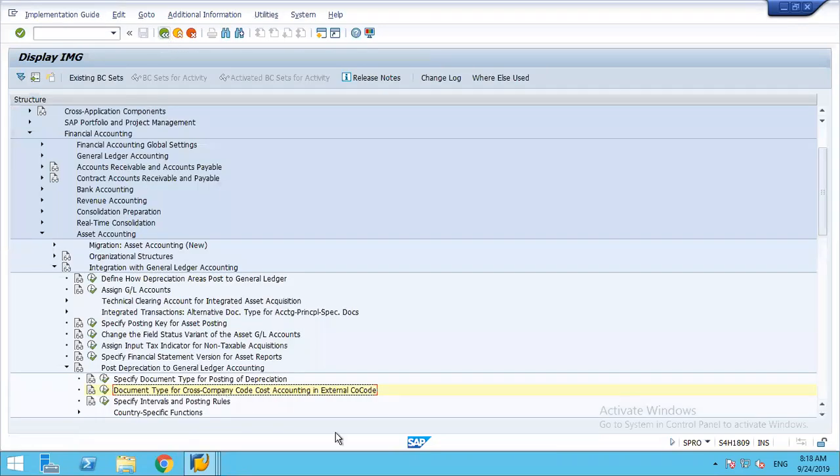Back. Specify intervals and posting rules. This is one of the most important concepts. How soon do you want to do a posting run? I mean a depreciation run. Do you want to run depreciation monthly, bi-monthly, quarterly, half yearly, or yearly? How do you want to do that? That is what we will explain over here.